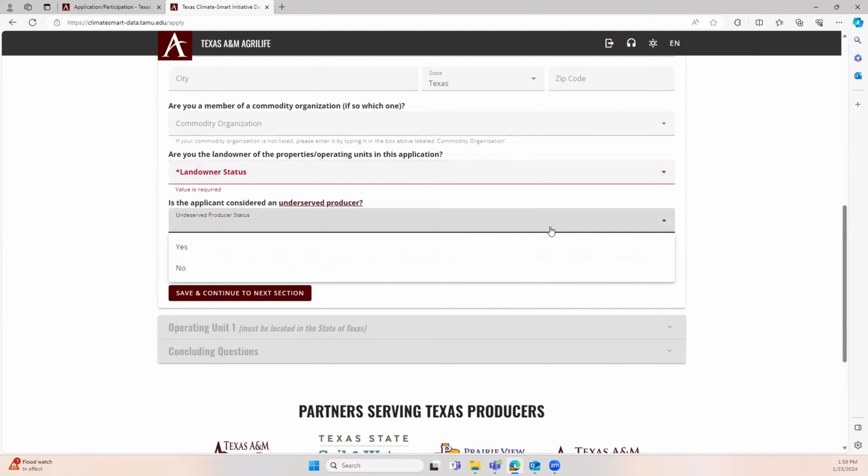An underserved producer includes limited resource farmers or ranchers, beginning farmers or ranchers, socially disadvantaged farmers or ranchers, and veteran farmers or ranchers. If one of these describes you, select Yes. If you are still unsure, you can click the link to read more about underserved producers.